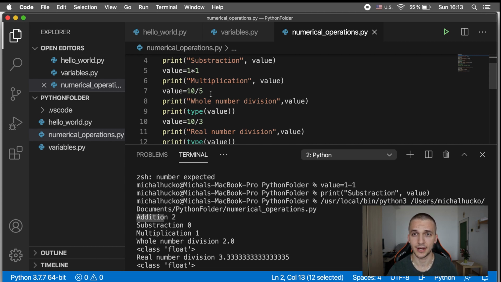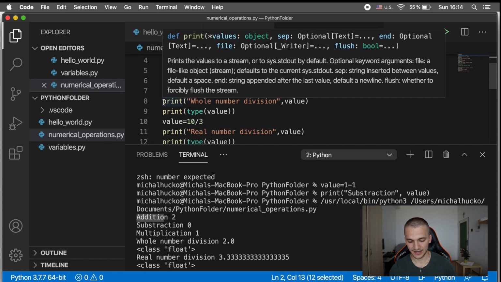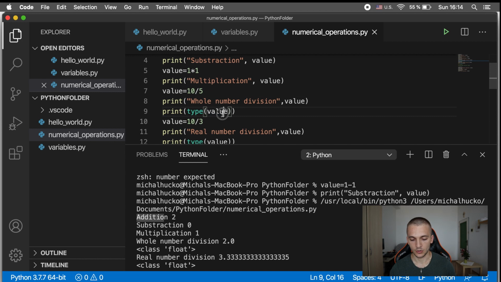And in the previous video, I was talking about the data types. So as you can see, when you divide these two whole numbers, so 10 is a whole number and 5 is a whole number, you will get the 2. And 2 is in general a whole number, but the division will always return a float type. So that's the reason why, except the result, I'm also printing the type of the resulting value, right? So as you can see, whole number division is 2 and the class is float. That refers to line 9 in the Visual Studio Code.